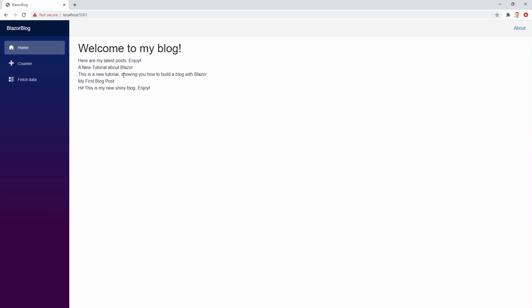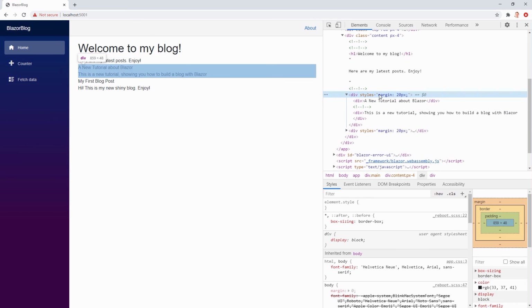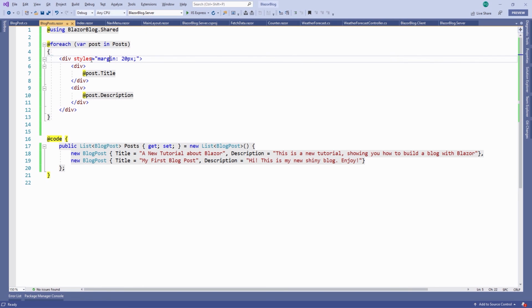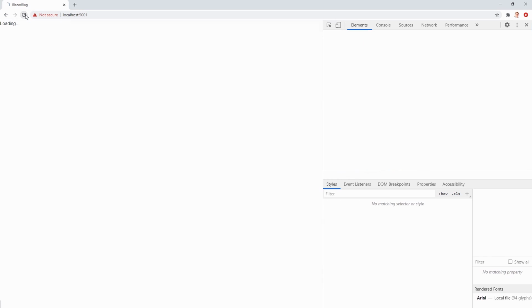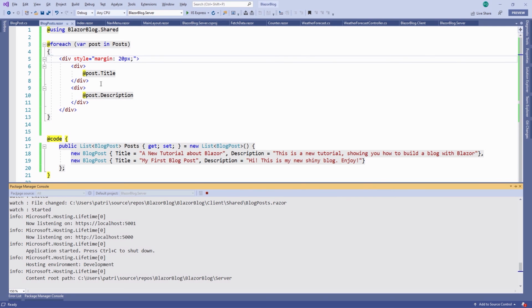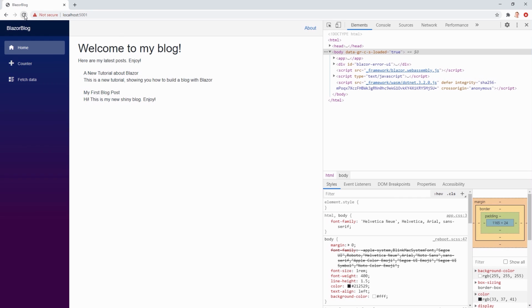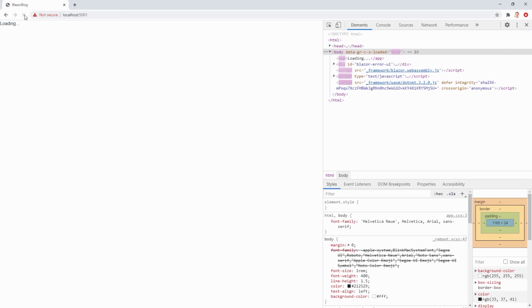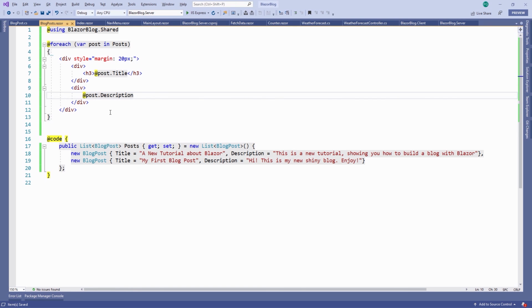But I thought that the margin would work at least. So let's inspect this. Margin 20 pixels. What did I do wrong? I called this styles, but it should be style, yeah. So let's fix this real quick. Okay. Much better. Okay, and since this is a title, maybe we can say H3. I don't know how big this is. Let's see. Refresh. A new tutorial about Blazor. My first blog post. Great. Okay, that's something, I guess.